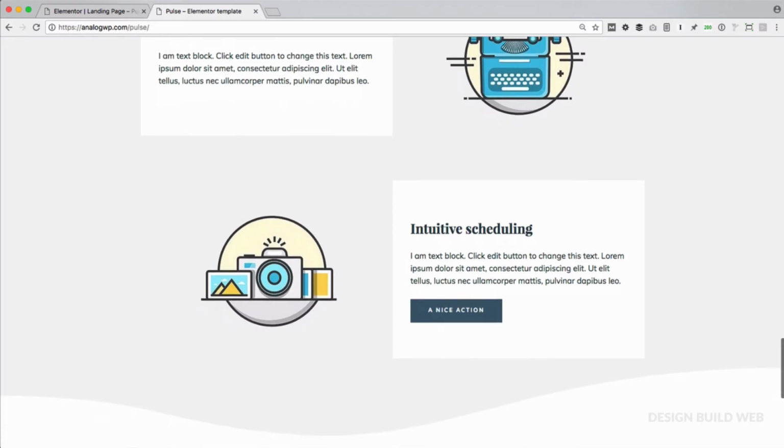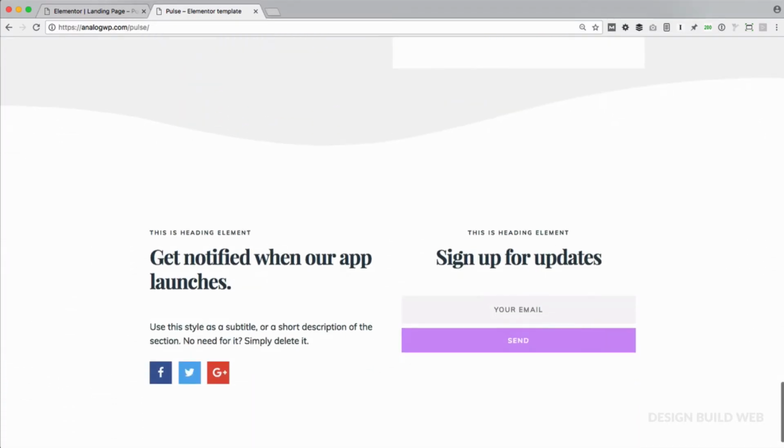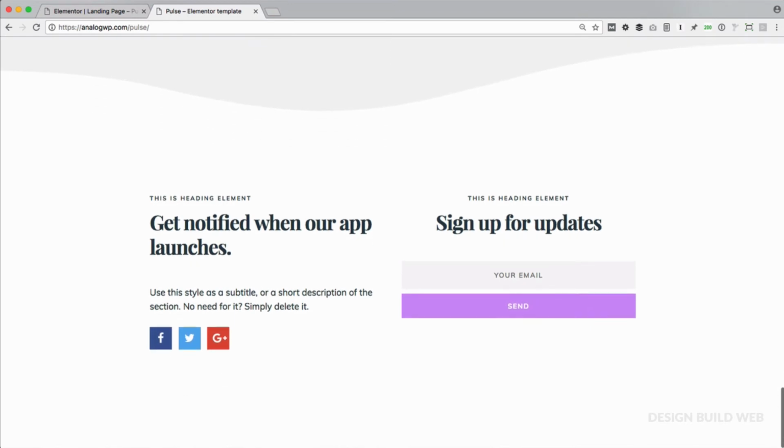And this final section, I mean, you can hopefully see is really easy. It's just a simple 2-column section with heading and text widgets, some spacers, the social icons widget, and another Elementor form. And again, for time, I'm not going to walk you through all this because you've seen all this already.